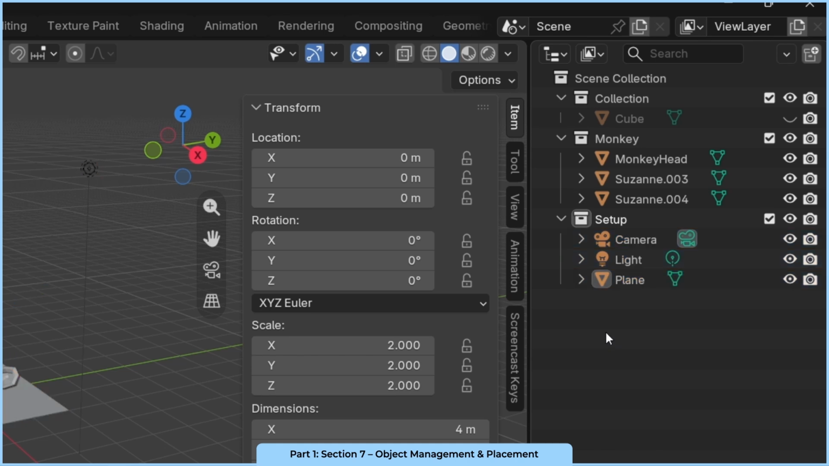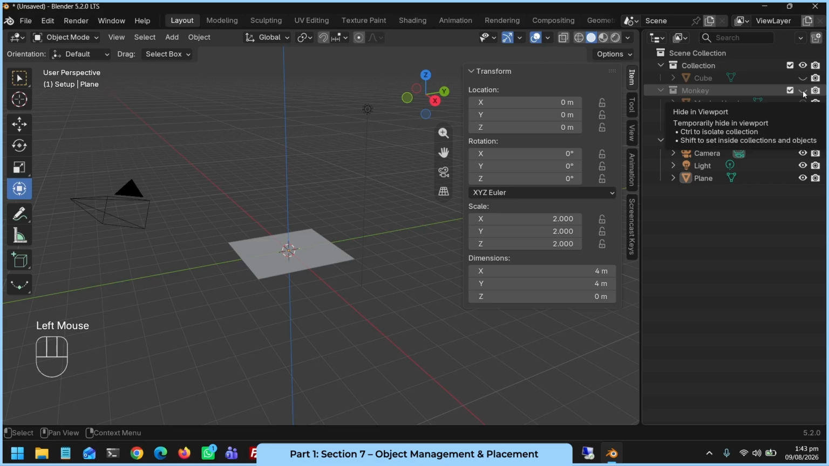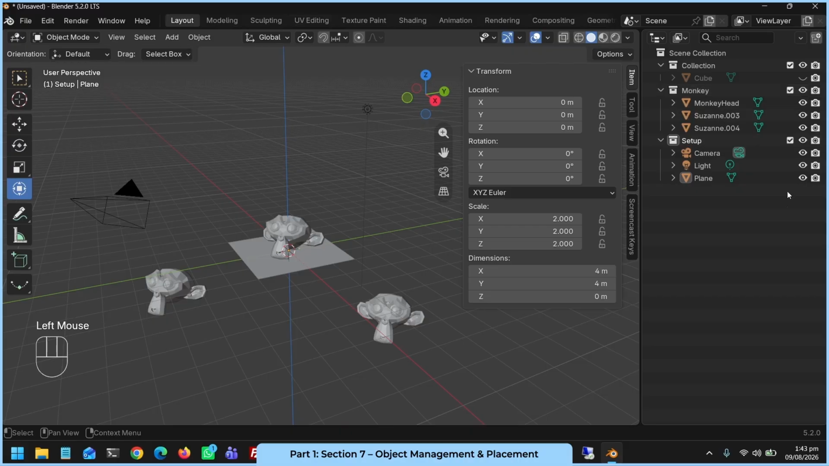One advantage of collections is that we can quickly show or hide an entire group of objects. Click the eye icon next to the Monkey collection. You can notice that all of the Suzanne objects have now disappeared. Let's click it again and they are back. The same works for the Setup collection or any other collection. Instead of hiding objects one by one, we can control the visibility of an entire collection with a single click.